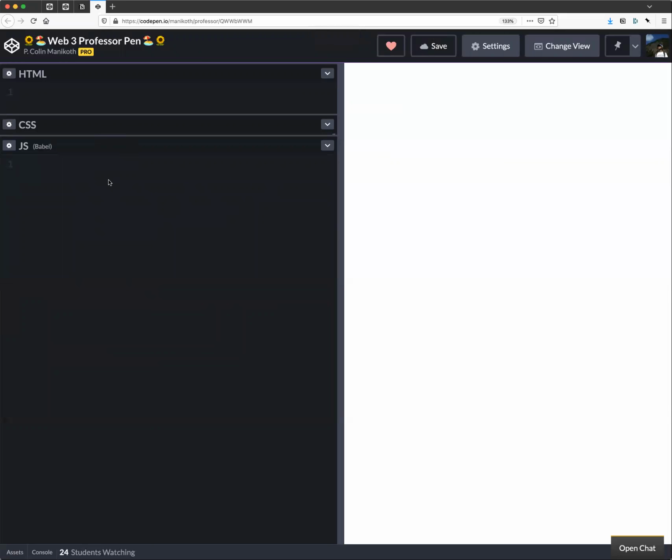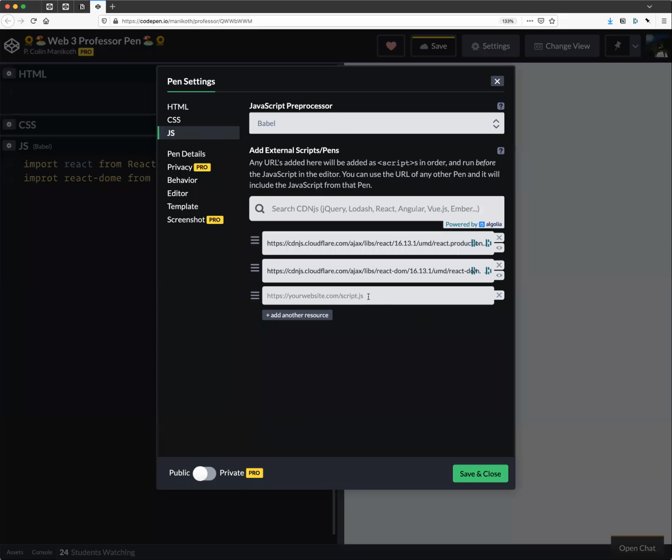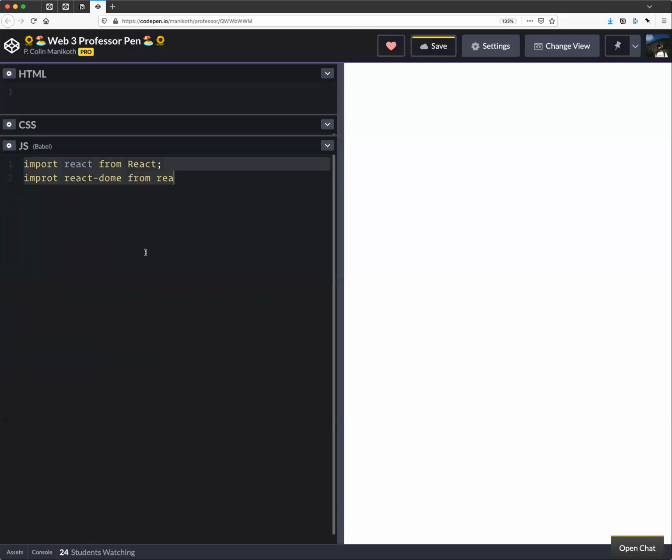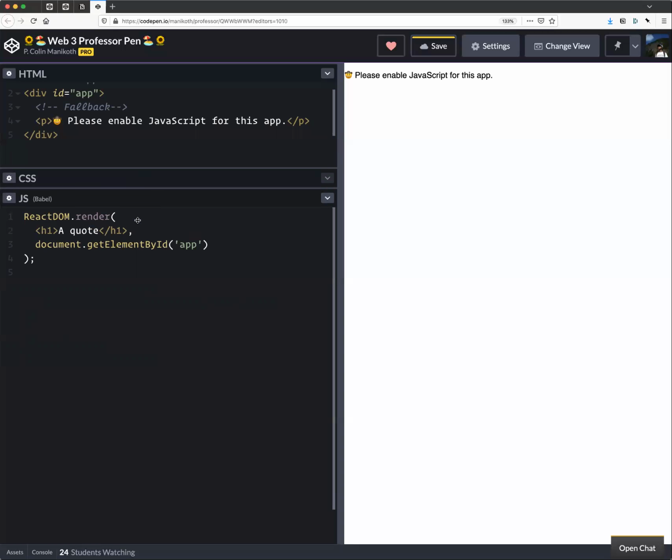What you'll see in Codecademy is import React from React. Same thing here, import ReactDOM from ReactDOM. Essentially, it's doing what we're doing right here with CodePen. FYI on that. Let's go ahead and get our basic setup. There's that. Come inside of here, and there's our quote.